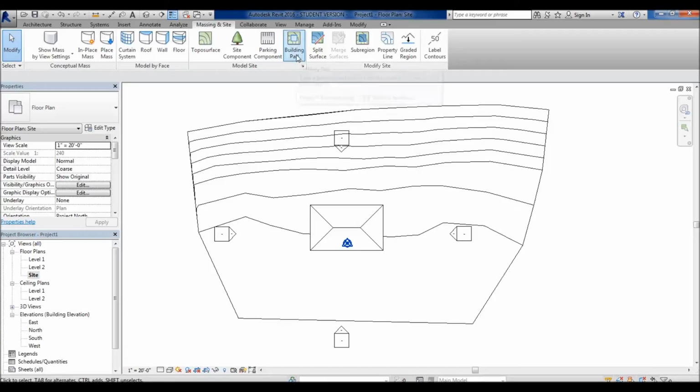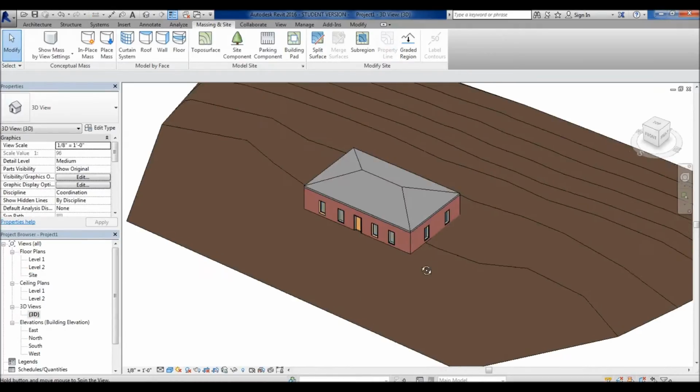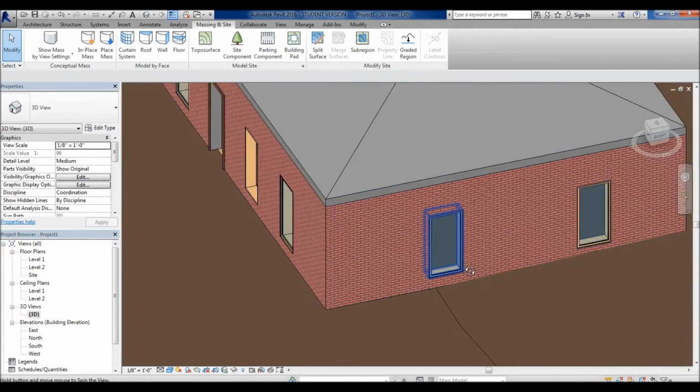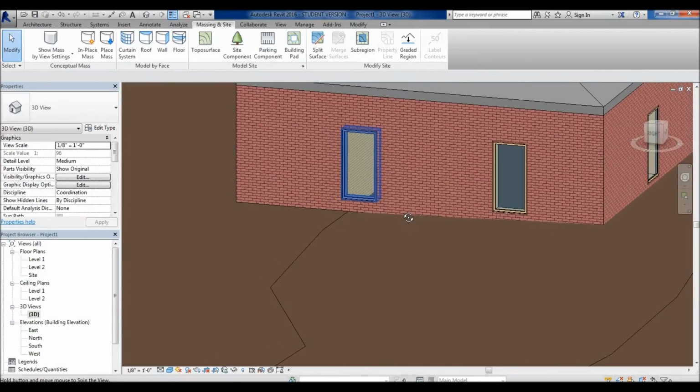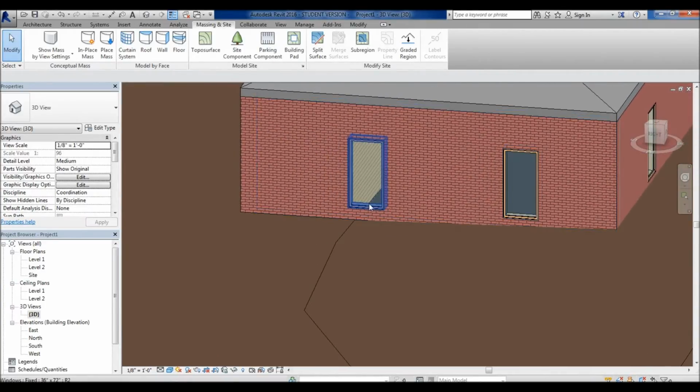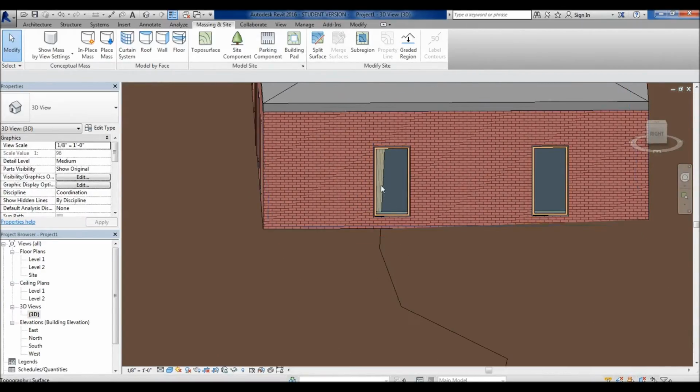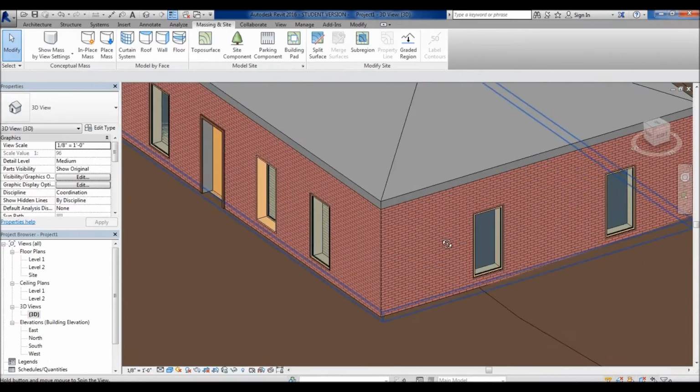Now, next one to the right of the parking component here is the building pad. What a building pad does is, if we look at this again in 3D, and we zoomed in and looked through the windows, as you can see, we actually have topography spilling out and over through our building.